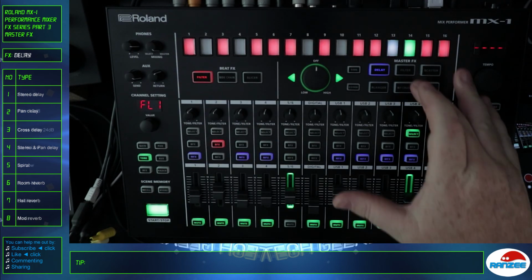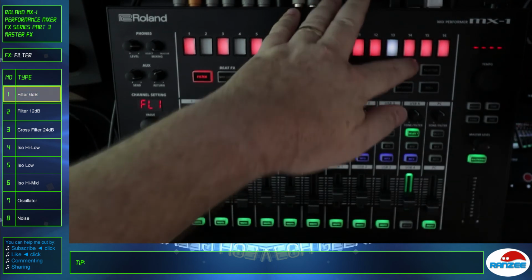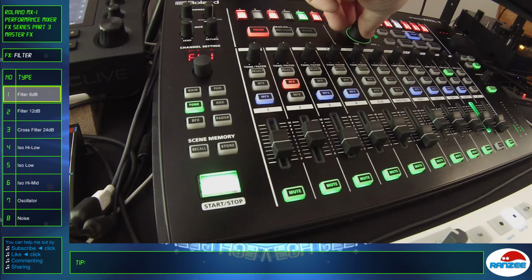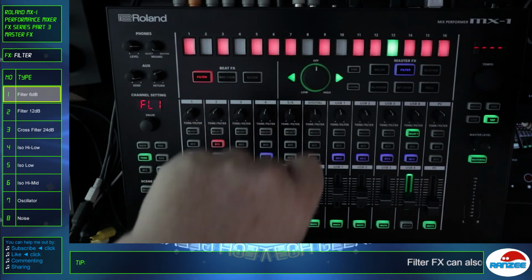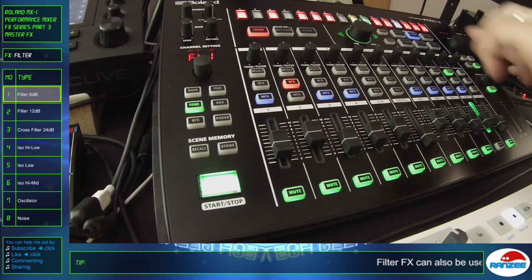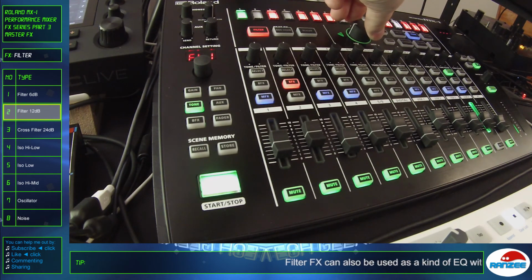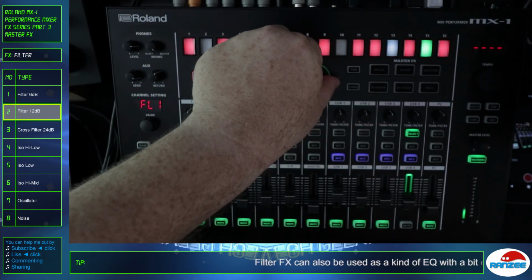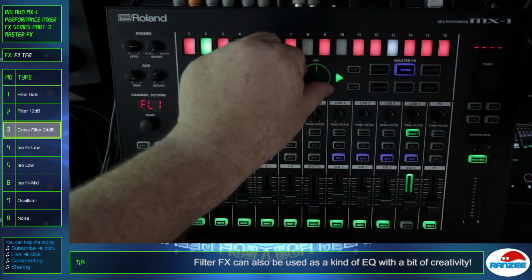Okay, the next effects we're going to do are the filter effects, and we've got 8 of these. Starting off with filter 1, which is a 6 dB filter. Left is low pass, right is high pass, and it's handy because it says low high here as well. Let's try the 12 dB filter. It's quite a nice filter, that one actually.